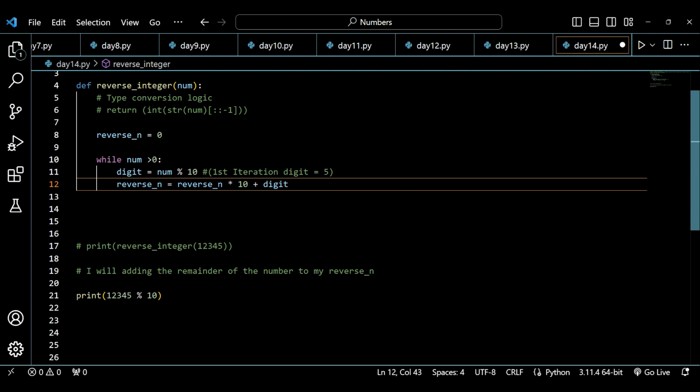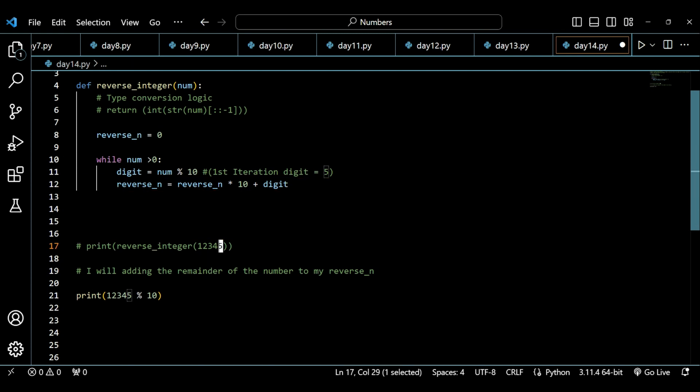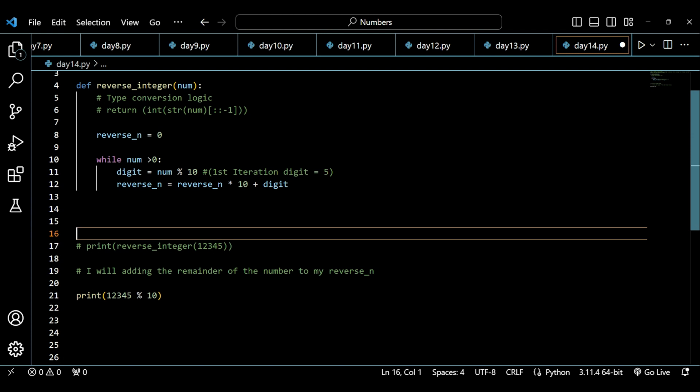And if I multiply it by 10, it will be first of all 5, and then in the second iteration it will become 50 plus any digit, then it will become 500 plus some digit, and the fourth iteration it will become 5000. So I hope you are understanding.